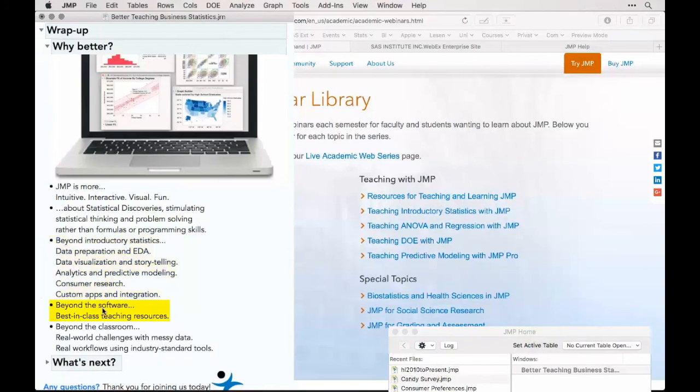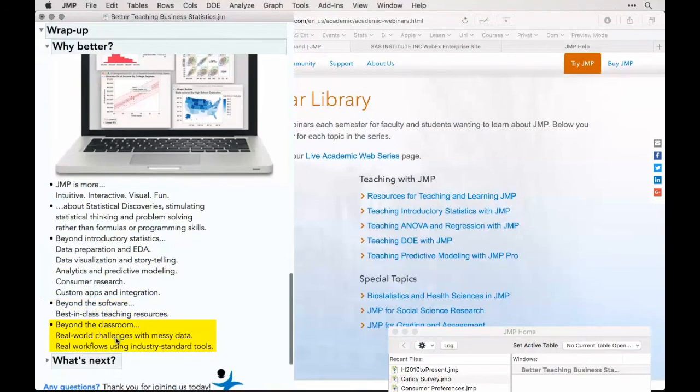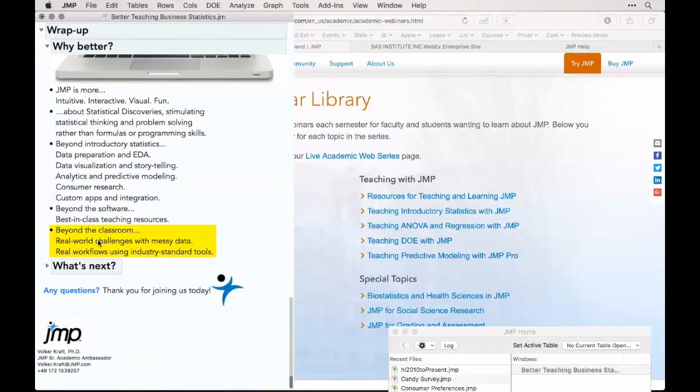Of course, it's also about resources, and that's what we said. So software and resources are two sides of the same coin, and we call this statistical discovery. And it's real world. You can tidy up messy data easily, and the tools, if it's JMP, these are industry standard tools.